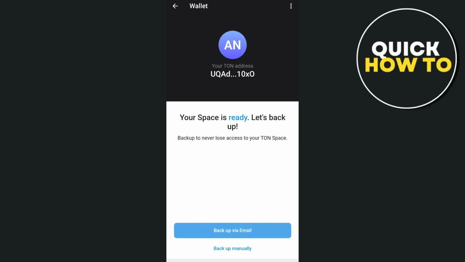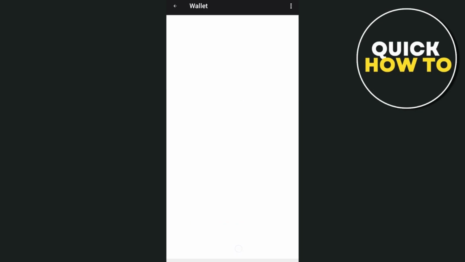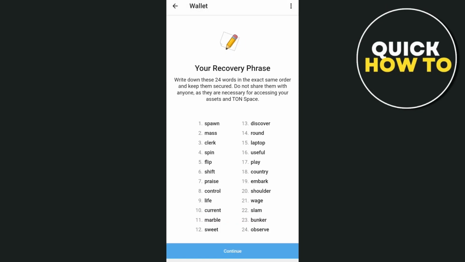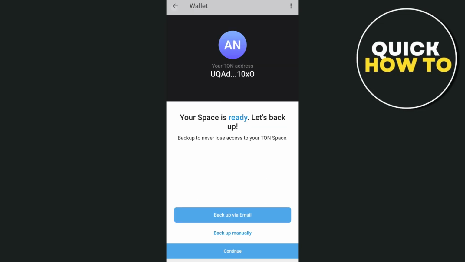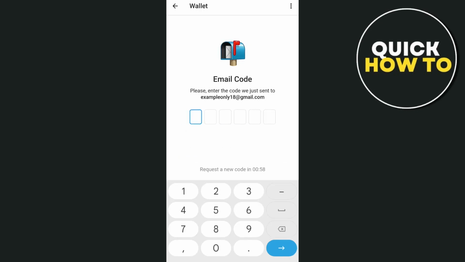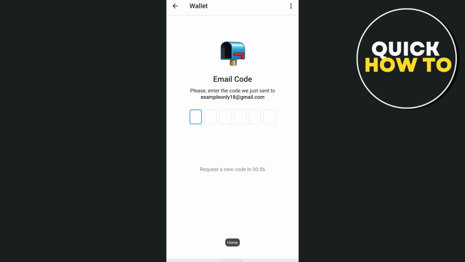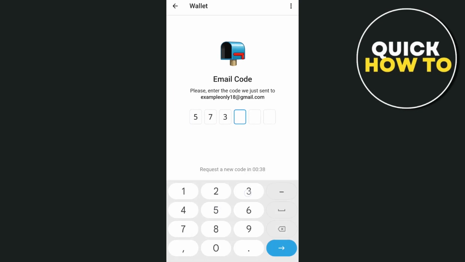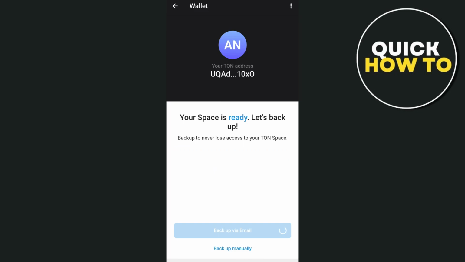Let's back up. So you have two options if you want to back up: using email or manually. So if you're going to click on back up manually, then you will find some of the codes that you need to save, or your recovery phrase. But in this case, I'm going to use an email. So add your recovery email right here, for example, then tap on continue button and here enter the code that's sent to your email. So once you enter the code, as you can see, you will now go to the next page. So wallet was successfully backed up.